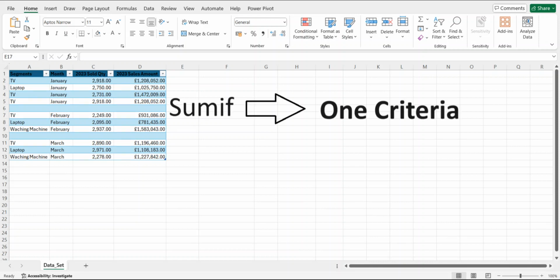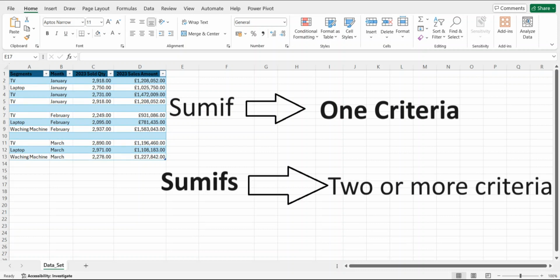Here we can use only one condition. If we have more conditions, we need to use the SUMIFS function. In this example, I have taken a few rows and columns, so you can understand it very easily. Let's jump to the scenario.